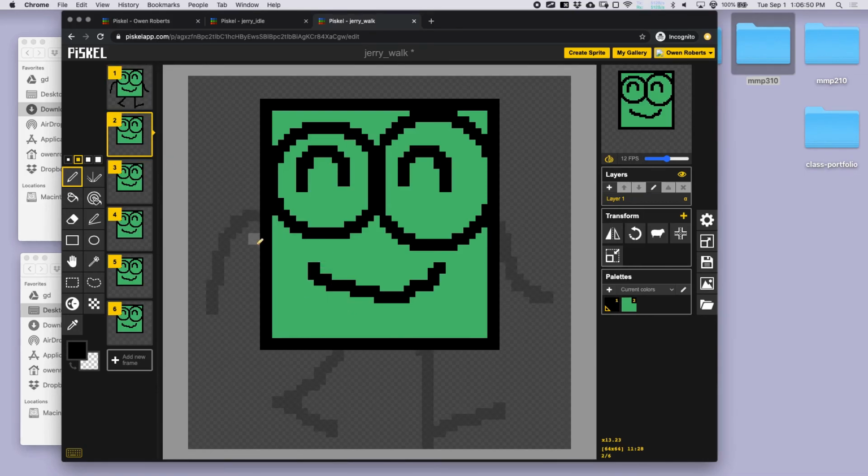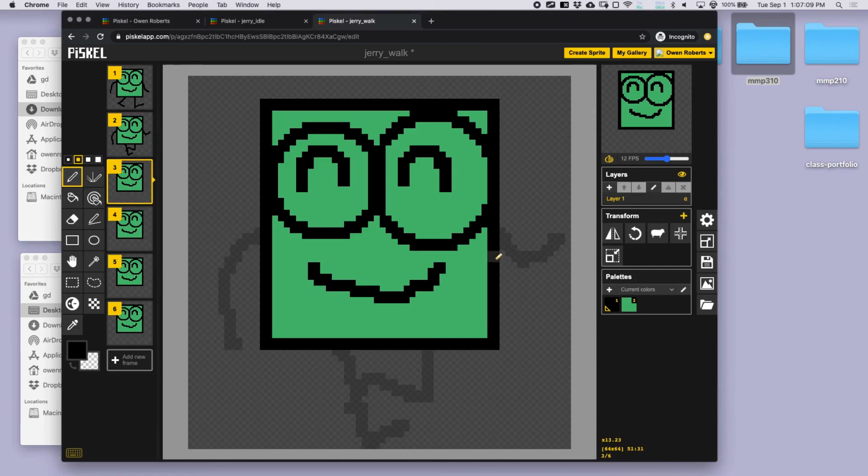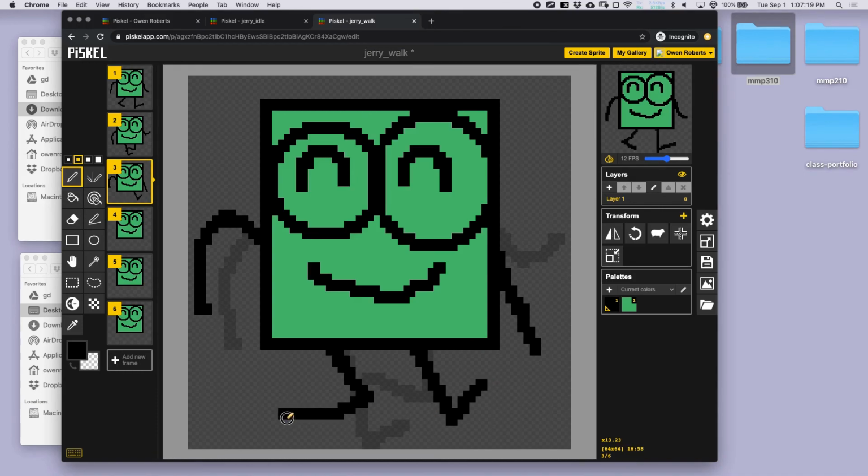So in the next frame, with the onion skin, we can see the first frame in the background. I'm going to make this leg go up a bit and this leg go forward a bit, and I'm going to swing this arm up and this arm forward. Then I'm going to go to the next frame. Here, I'll swing this arm back down. This one will go up. This leg will go back out again, and this leg will bend.